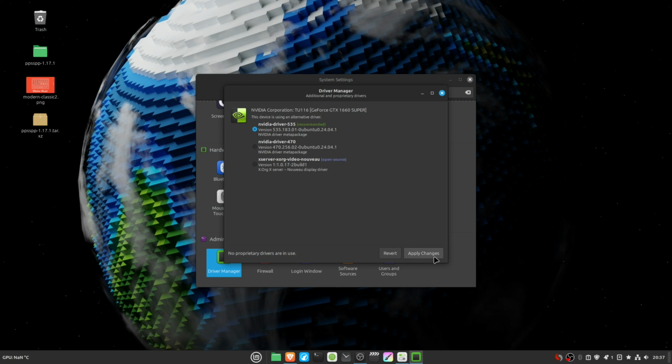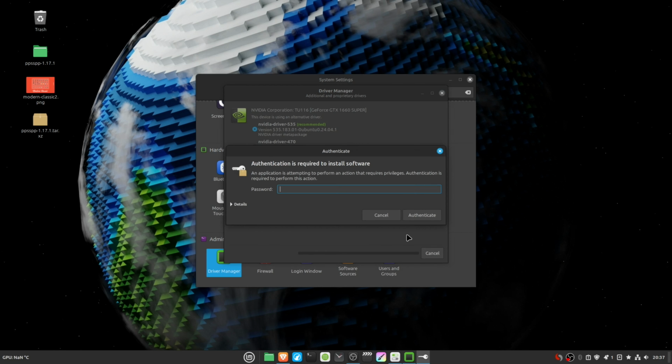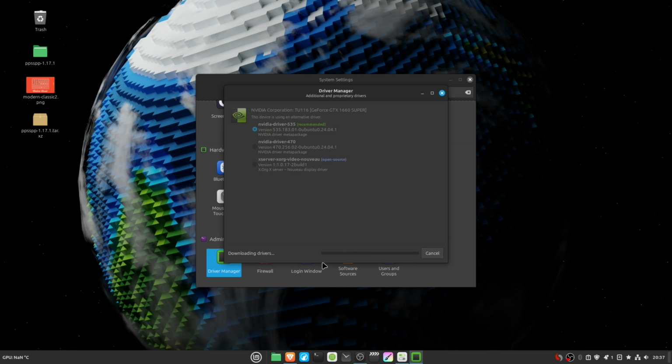And then click here on the apply changes. Insert your password. And then wait for the installation to finish. After the installation is complete, restart your PC.